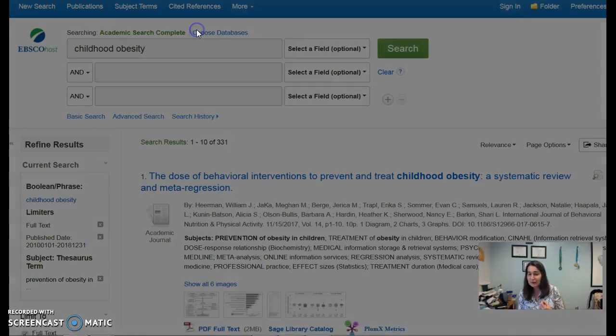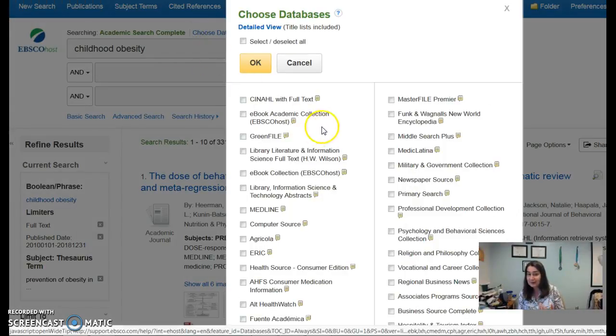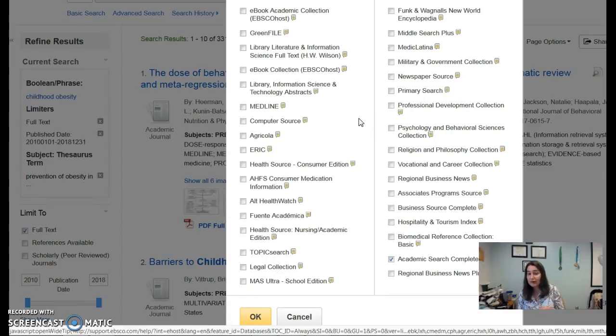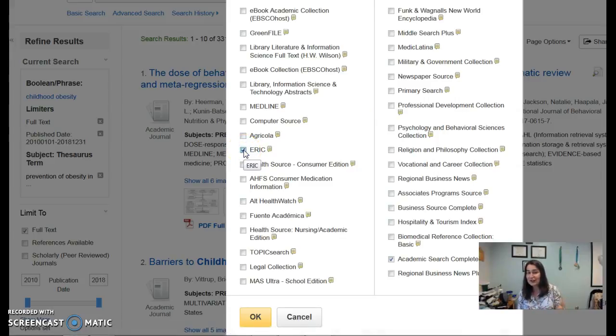If you find your students or you yourself are interested in a more specific topic, we do have more databases that are also EBSCO databases. But if you, say, wanted to focus on schools, ERIC is an education database. If you're an educator, you probably know that. You could click there to include that database in your search.